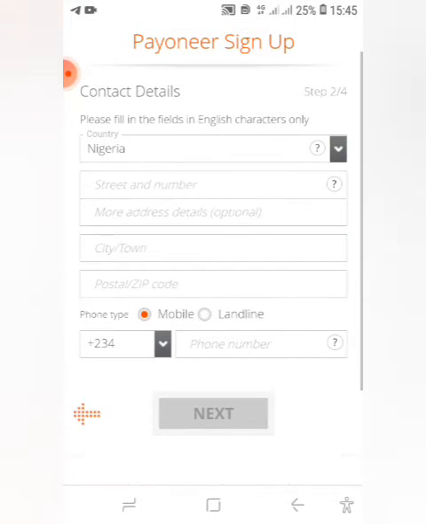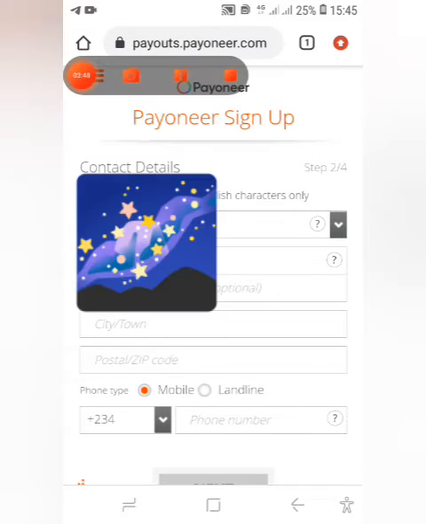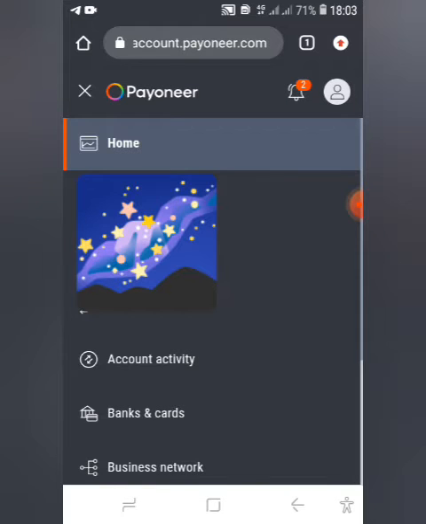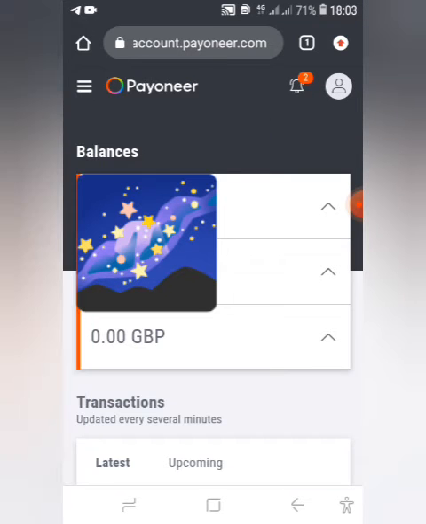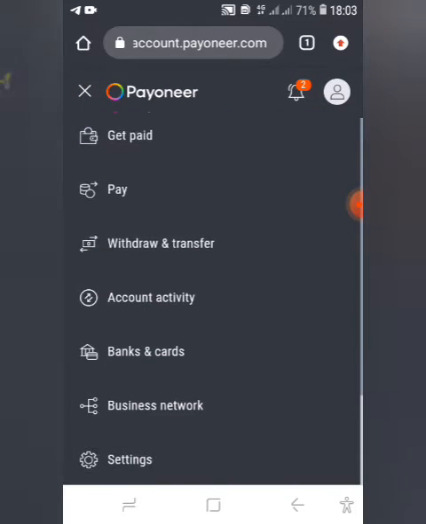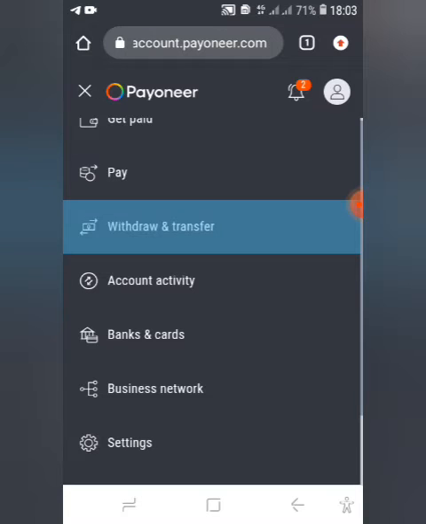And once you're done, a second page is going to open where you're going to fill in your country, your zip code, your address and all that. Once you are done with the four steps, they are all simple steps, a page like this is going to open up. Now all you need to do is click on the top left corner and then click on withdraw and transfer.